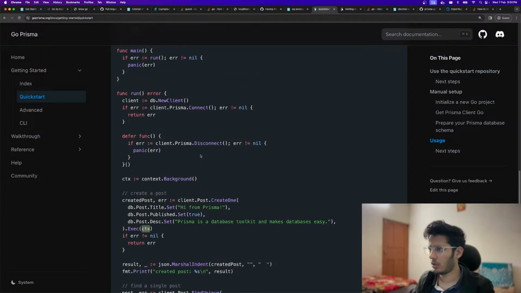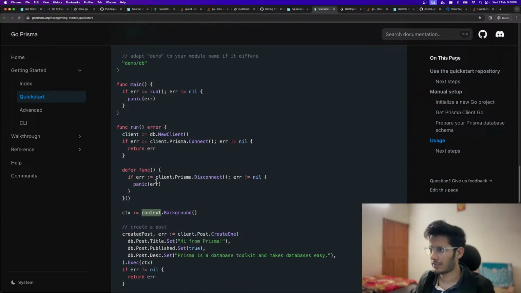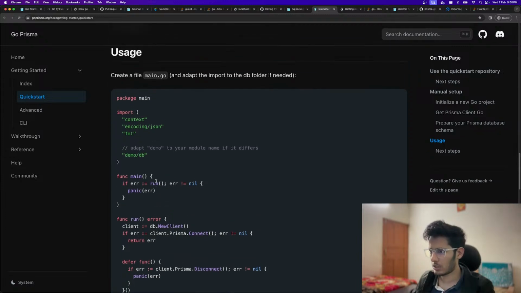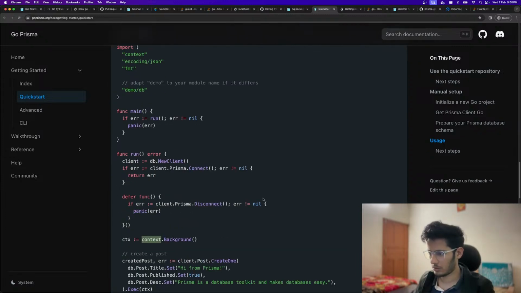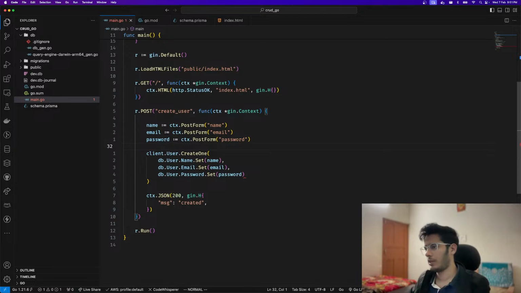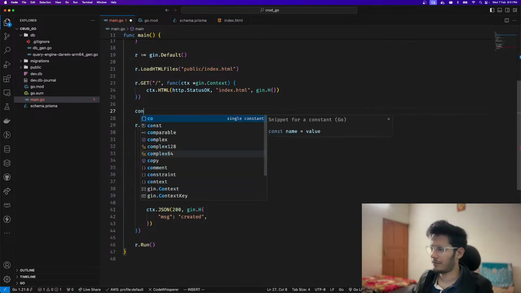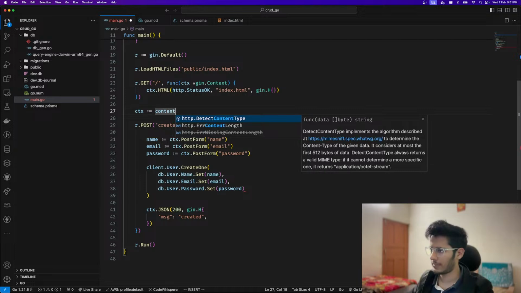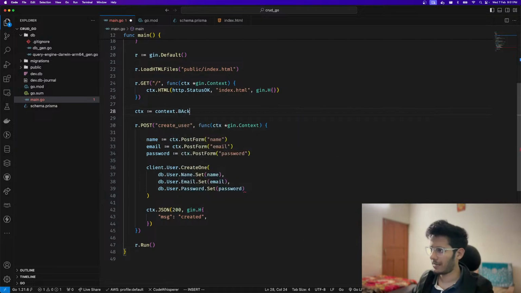What the hell? Why do you have to pass the ctx? What is the ctx? It's context. What is context? Oh, so importing context. If you have to run something in the background, you have to say context.Background. Okay, that's insane. That shouldn't have been that bad. So ctx is equal to context dot Background.